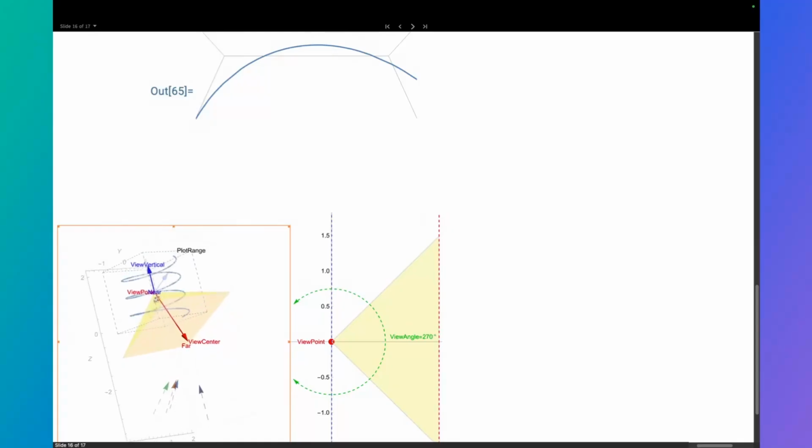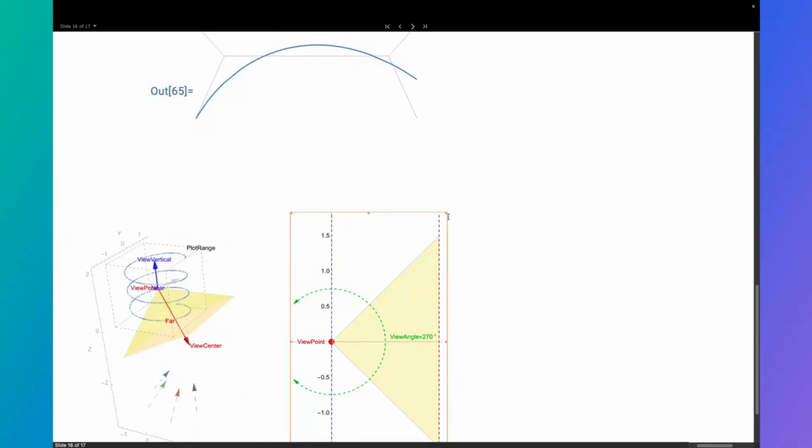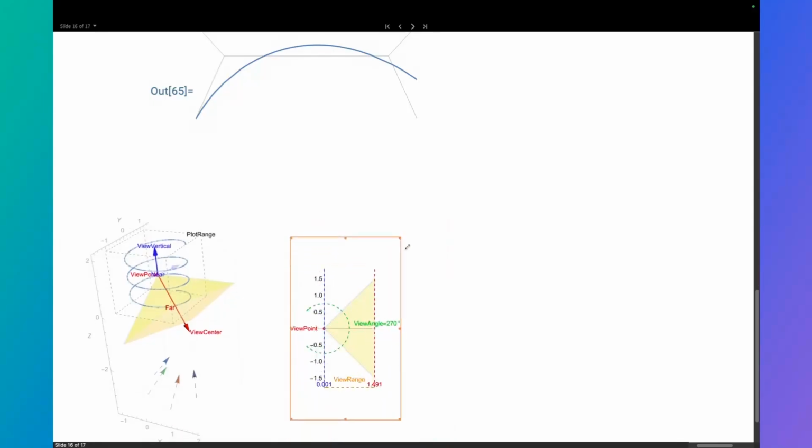So this red line is the view vector. It's centered inside the graphic. In the plot range here, we can see the helix or the spiral. That's the plot range. The camera viewpoint is inside that, looking out. We can see the lights down here at the bottom. And in this illustration here, we can see the view range. The near clip plane is at 0.01, and the far clip plane is set to 1.49.